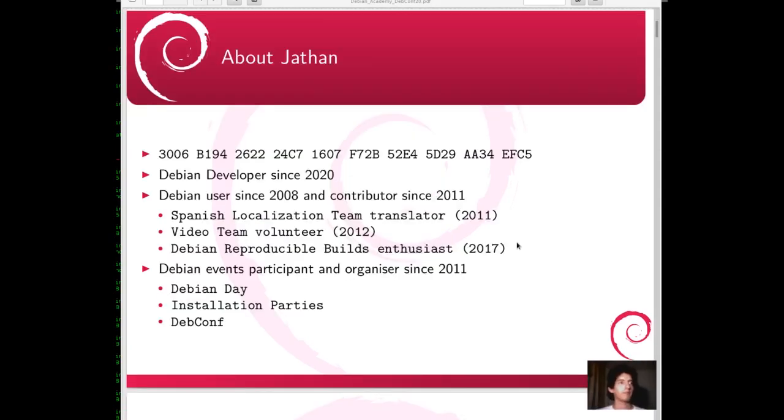Okay, so some information about me. I have been using Debian since 2008 and I have helped in some teams and activities like the localization team as a Spanish translator, as a volunteer in the video team, and I consider myself a Debian reproducible builds enthusiast. Also, I have participated in Debian Days, installation parties, and DebConfs.